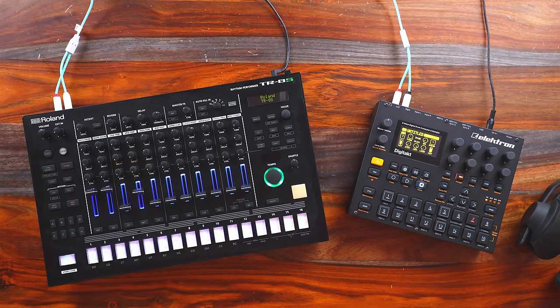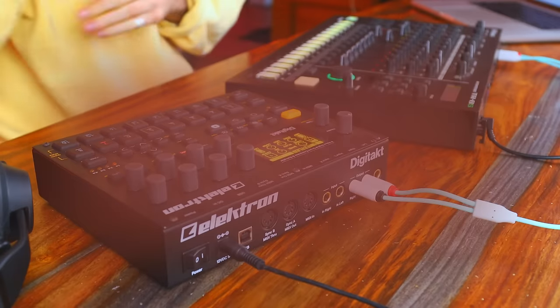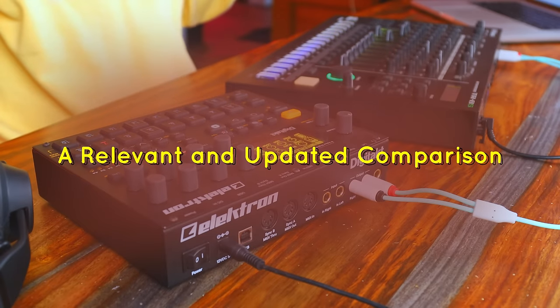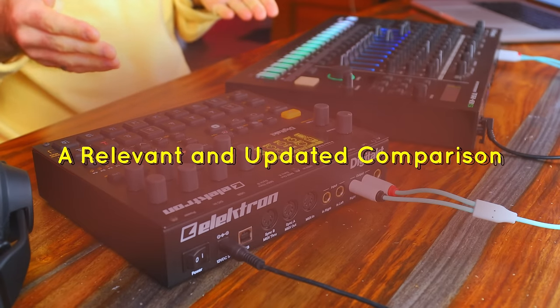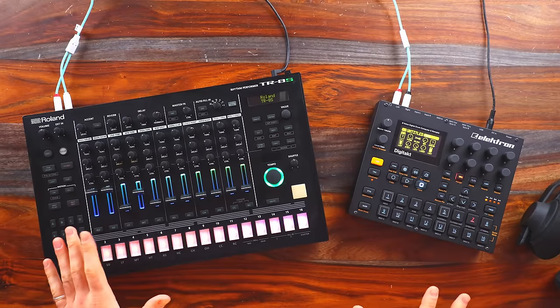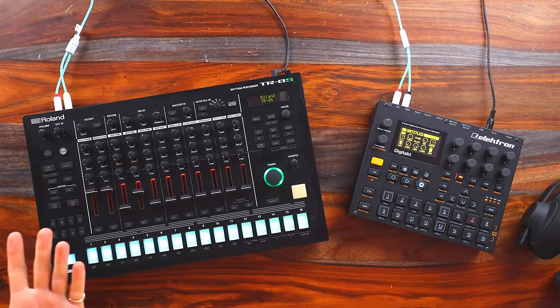Right off the bat, this comparison has already been made way back when these two were released. That being said, I think this is still a relevant comparison to make, considering how much these two have changed over time in the past about 5 years. And also a lot has changed in the way that people approach how to use both of these.